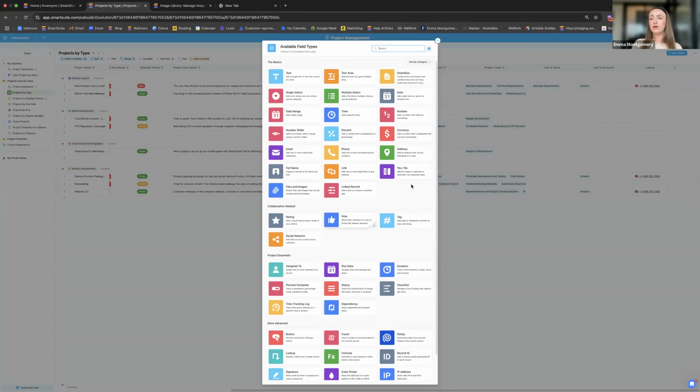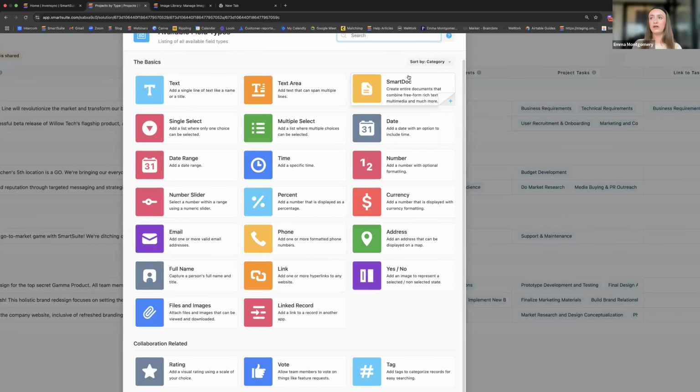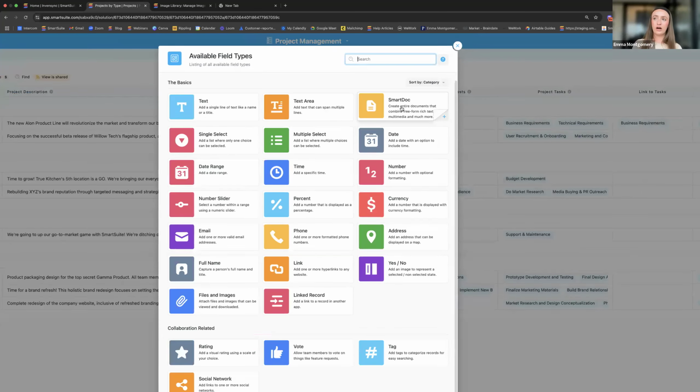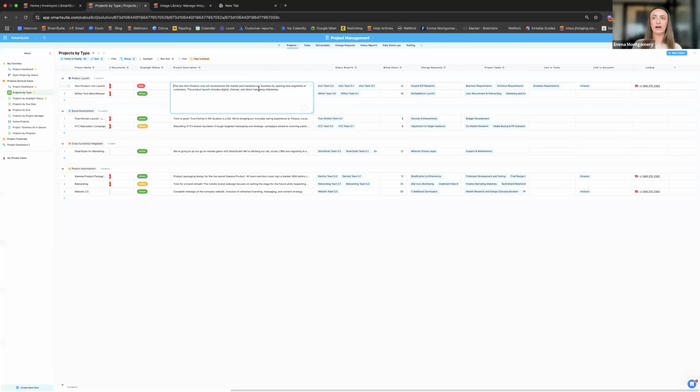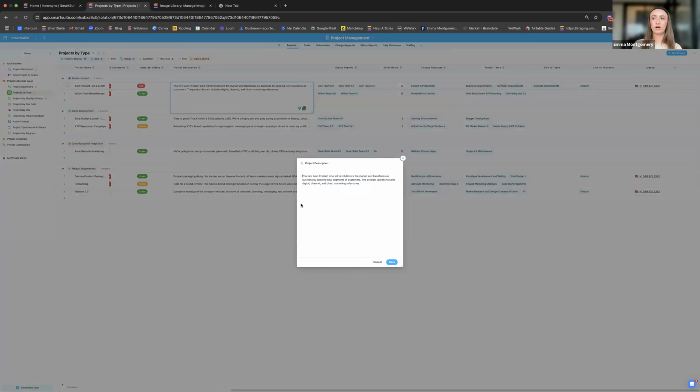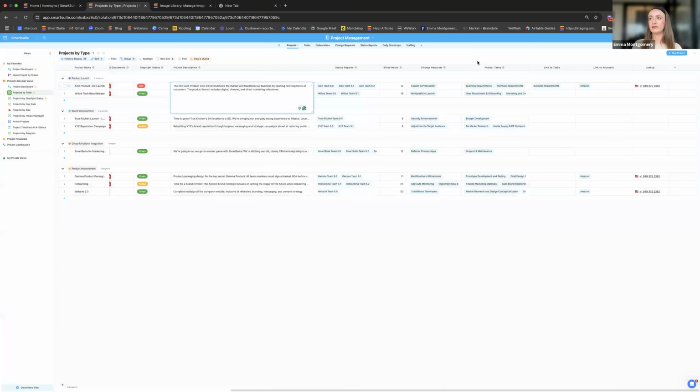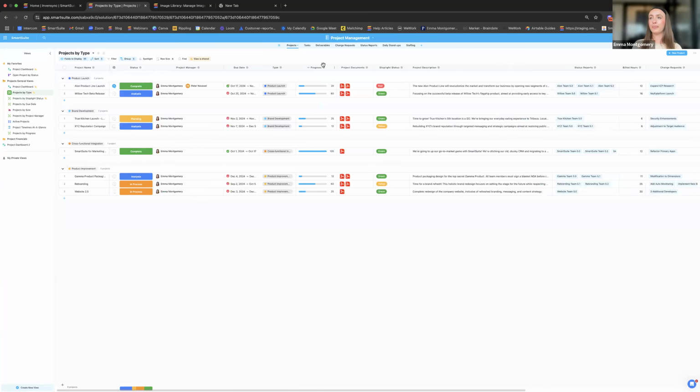A couple to note, we have data validated field types such as email, full name, address, phone number, and that allows you to ensure that your data is accurate, especially when you're gathering it via form potentially. And then our Smart Doc field is very important because it allows you to create basically a Google Docs within a record. So within a project, you can have a project outline that you can document projects in. That one is a text area. I'll show you Smart Doc.